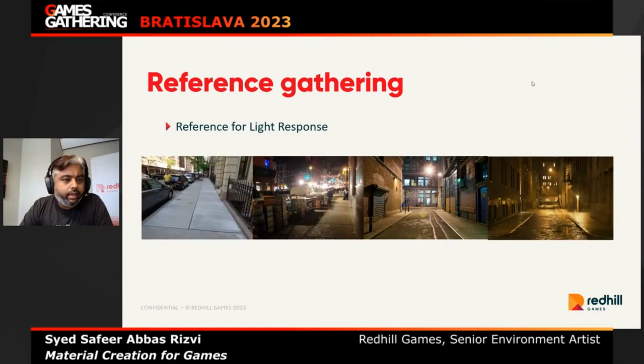this one. Here, this is the reference gathering for light response. So if you look at my first reference, it looks very flat and it looks like the surface doesn't reflect at all. It's very blunt, but it was in a shadow.